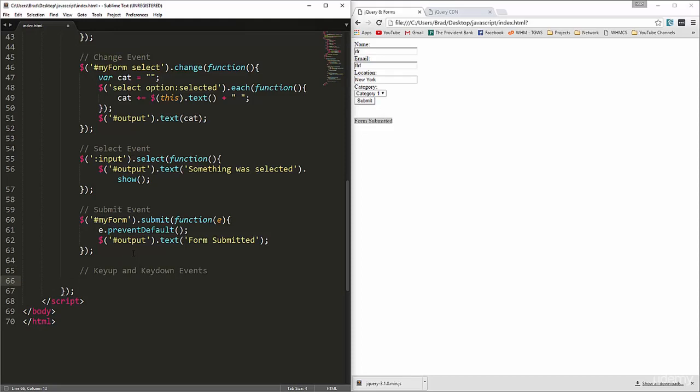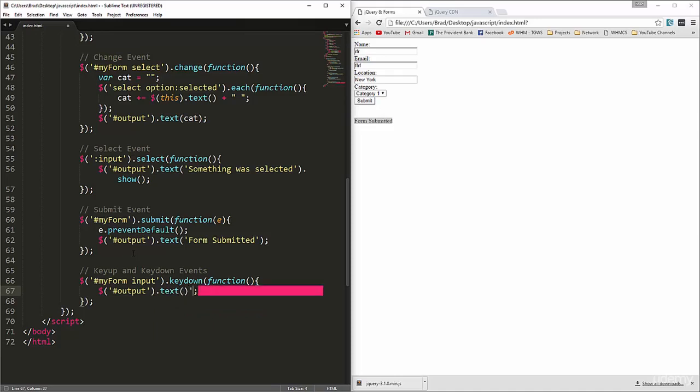The last event I want to show you is the keydown and keyup events. So let's go ahead and take my form input, so basically any input, we're going to say dot keydown, and then let's take the output dot text, and in here we're going to say "you are typing." Now if I reload and I click in one of these and I hit a key, it's going to say "you are typing," and it just stays there.